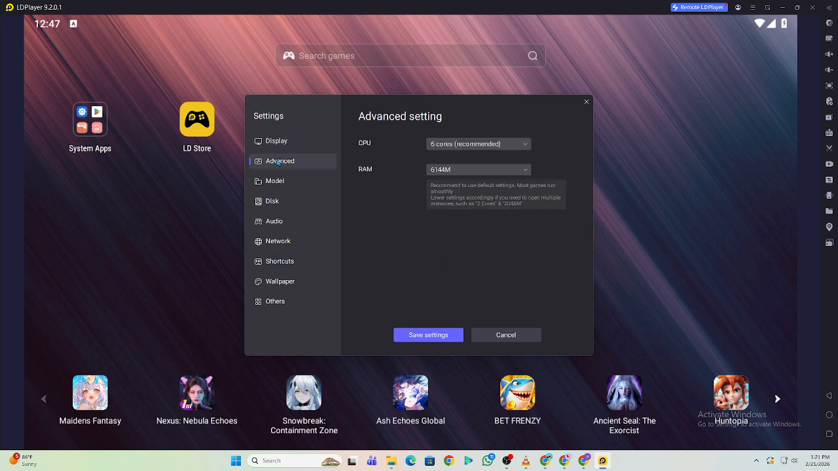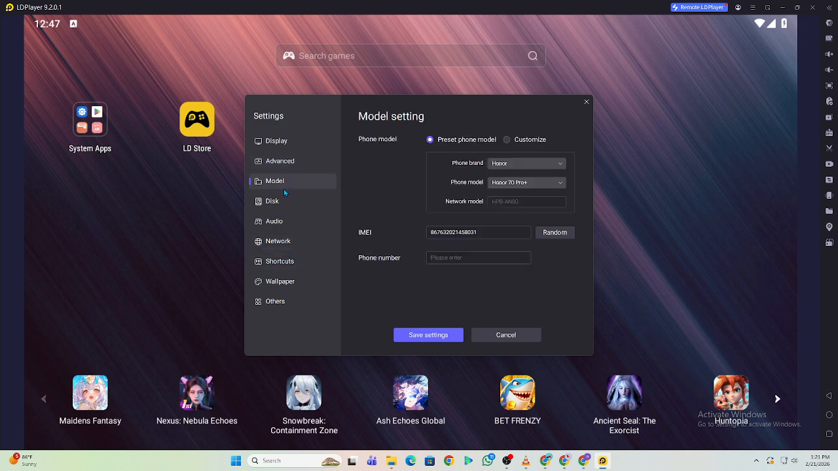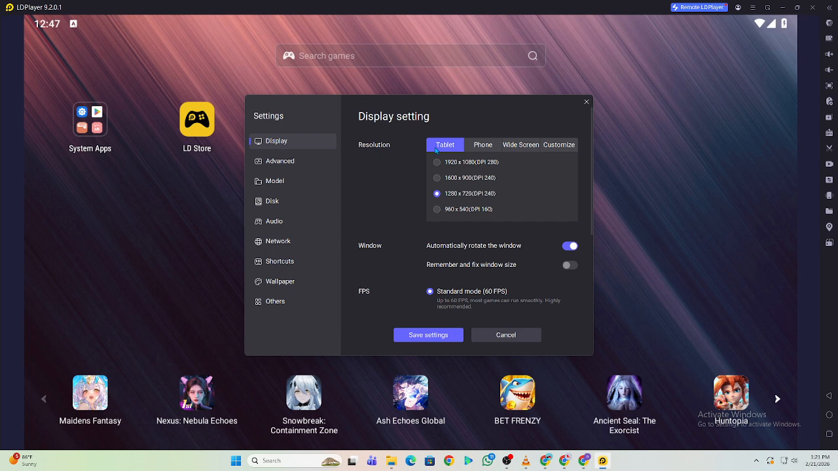After that, disable high FPS mode and keep frame rate around 30 or 60 FPS for smoother and more stable gameplay. Then check virtualization status. Open Task Manager, go to Performance, and confirm virtualization is enabled. If disabled, enable it from BIOS to significantly boost emulator performance.